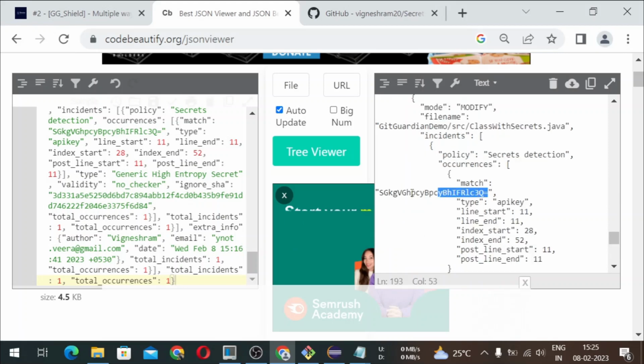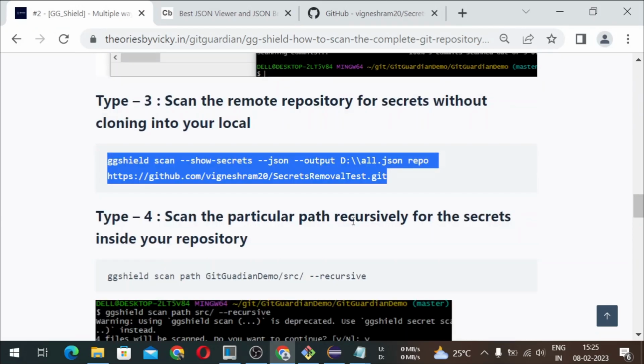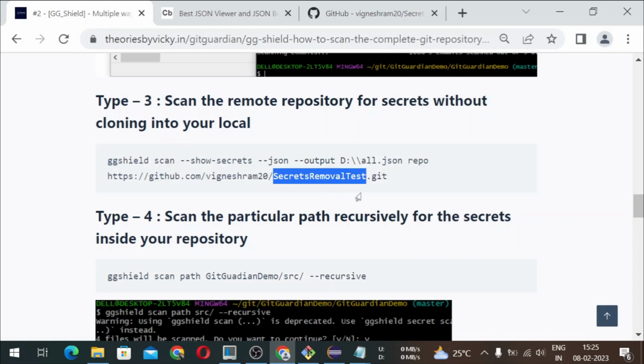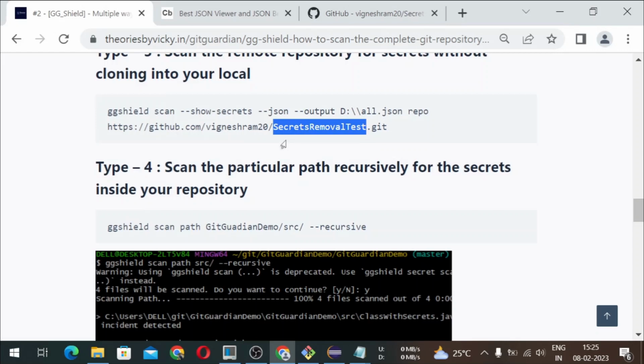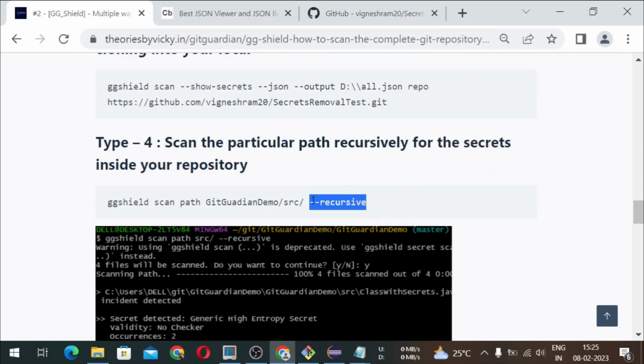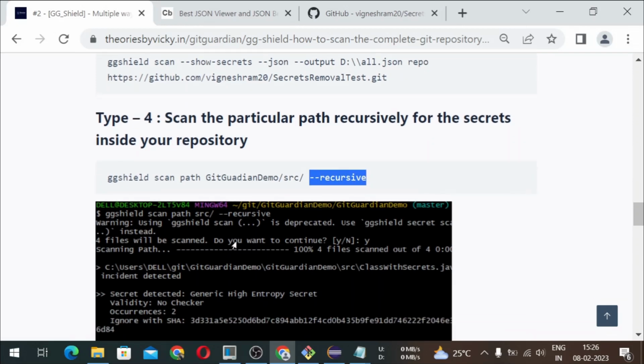So this particular command is helpful for people who want to do the scan in the remote repository without cloning it to the local. And then there is one more command which scans a particular path recursively for the secrets inside your repository. If you provide this recursive option, it will not only run on the files which are present locally, it will also take the subfolders and the subfolders within subfolders. It will go till the end, and it will go through all the files. As you can see here in the screenshot, it is already showing like that. So let us copy this.